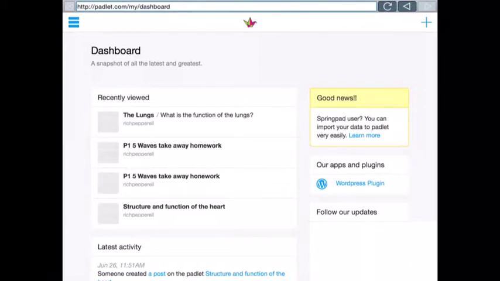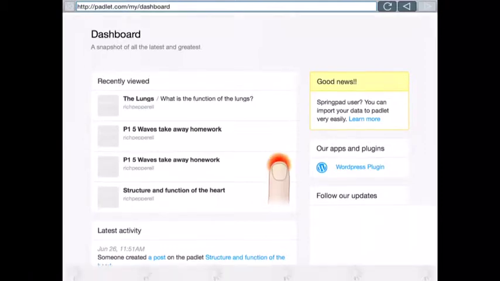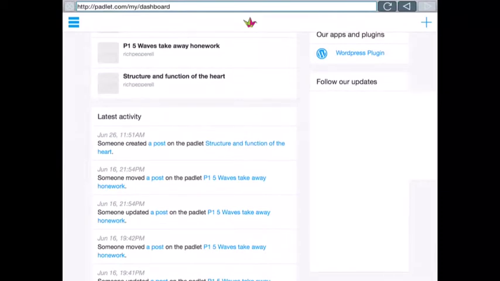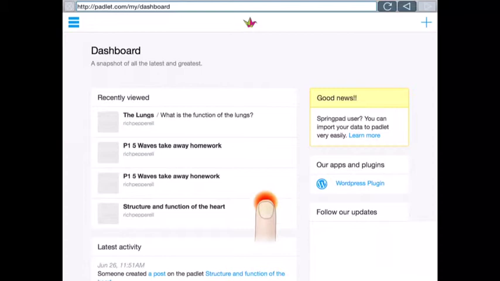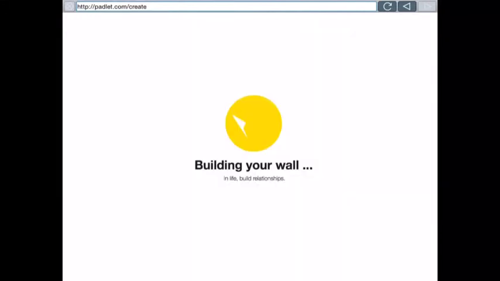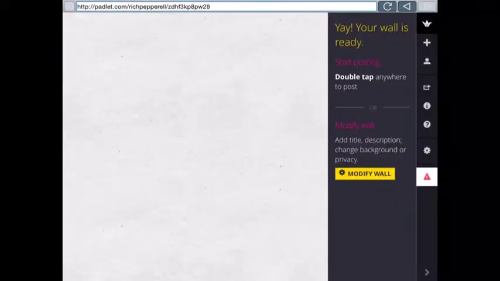my dashboard. Now you'd need to sign up here with your Google ID or whatever, give yourself a username, and you'll see a dashboard like this. But the next thing I'm going to do is go over and create a new Padlet by clicking on the plus up in the corner there. That is going to enable me to create a new Padlet wall. So I click on that, new Padlet comes up, I click on new Padlet and it's building my wall for me, and that's what I get, a blank screen.